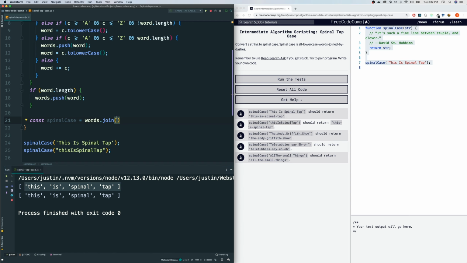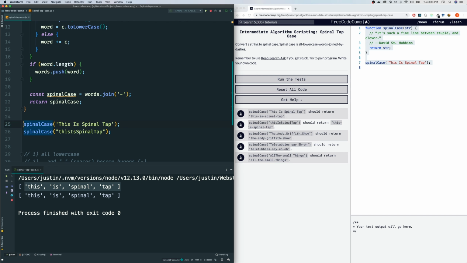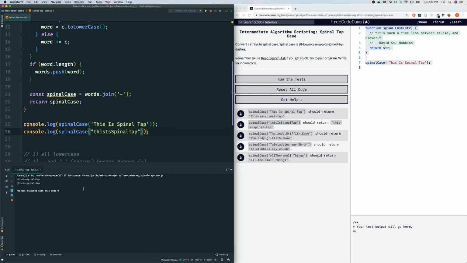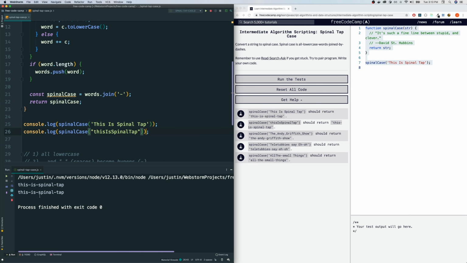Now, what we pass in here as an optional parameter is the delimiter. What are we joining it with? If we just put an empty string like this, this will just become "thisisSpinalTap" without any spaces, but we want to join them with a hyphen in between. So that should work. And if we return our spinalCase that we have just made, this should be the correct answer. Let me console log the result of these and see if we get the right answer. There we go. Spinal case.